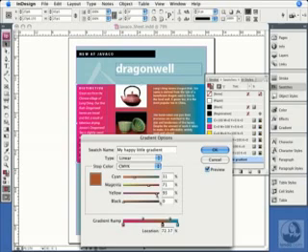Now what are these little diamond shapes? The diamond shapes are the midpoint slider, so I can actually change the slider to control the gradient very finely. Notice how the sliders move when I move the stops, and I can change the midpoint sliders independently. I have a lot of control to fine-tune this gradient.